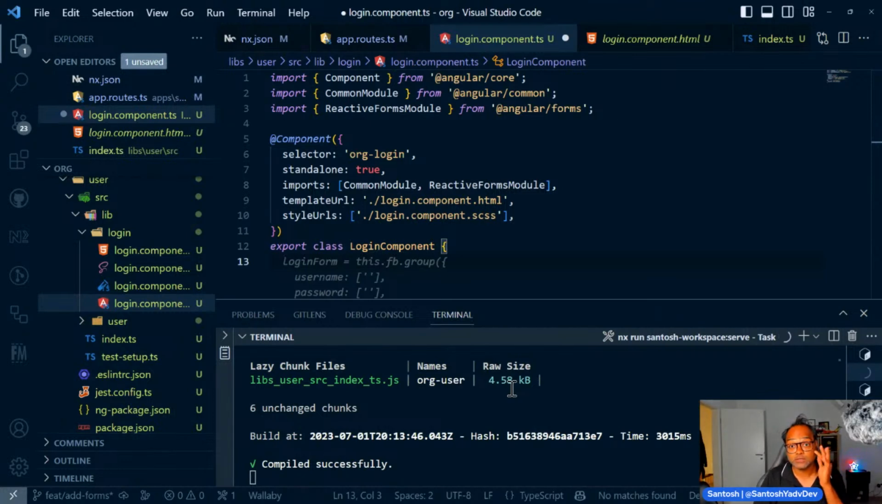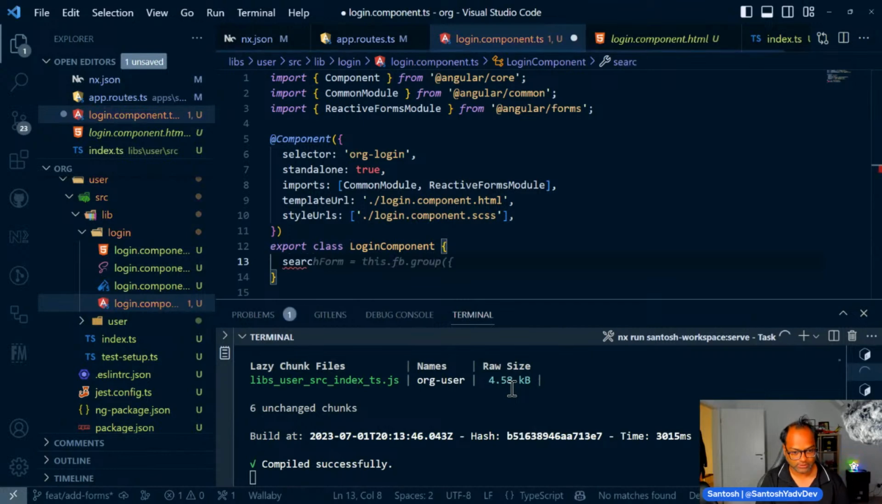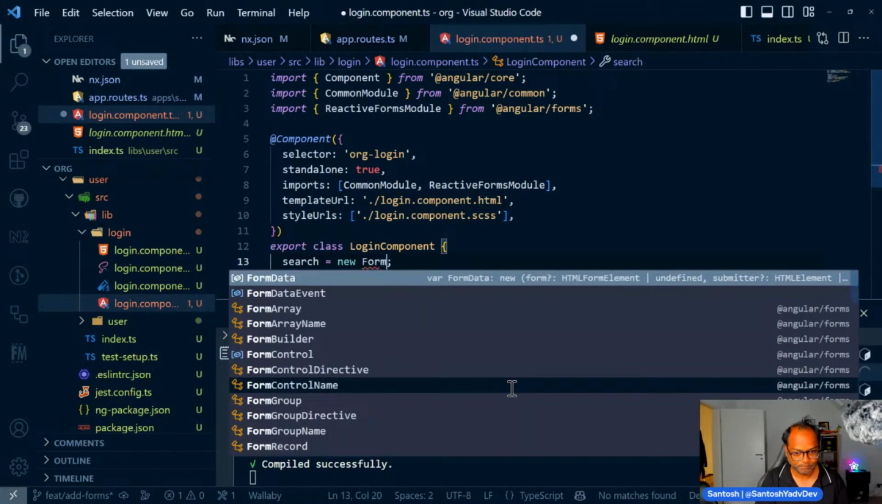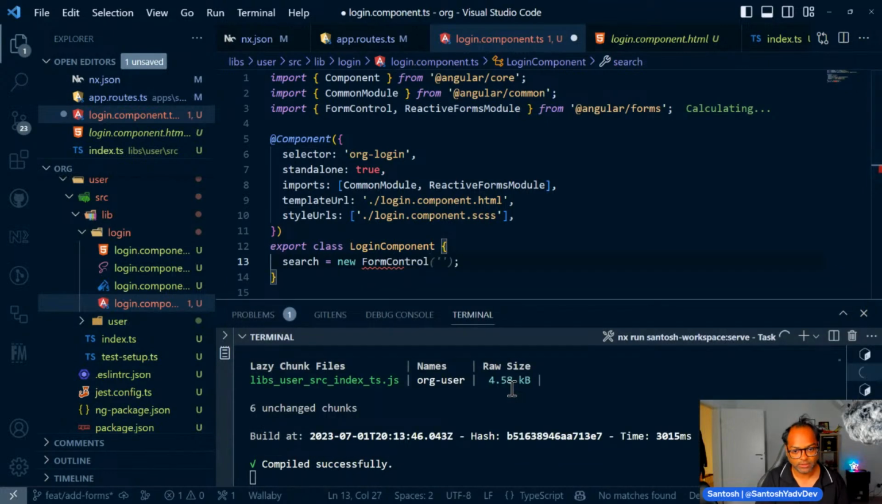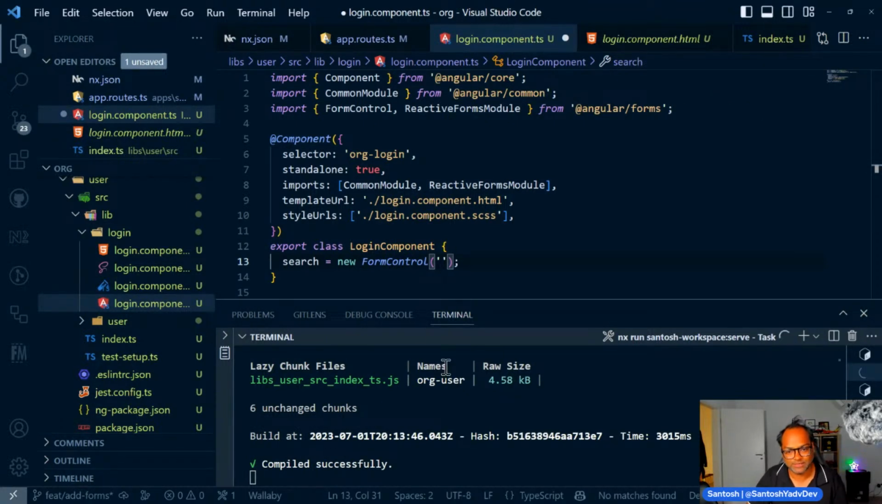So to create a control using the reactive forms API which we have, you can create just a control. I'm not talking about the entire form. So let's say I have a search control. I can do a new form control, and I can start with an empty value. So I can say, hey, this form control doesn't have any value to start with. I can also pass some text here which will be displayed in the control.